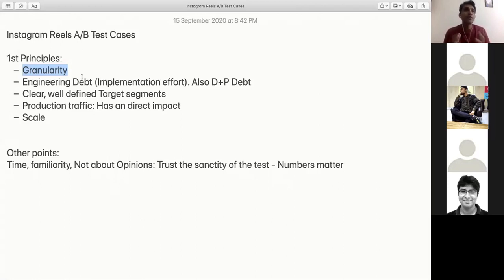Because then it becomes an unbiased result. Otherwise, if I realize that this platform is testing me, I'm going to act in a different way. That is not what you want. You want people to do what they naturally do. And hence it has to be very granular.